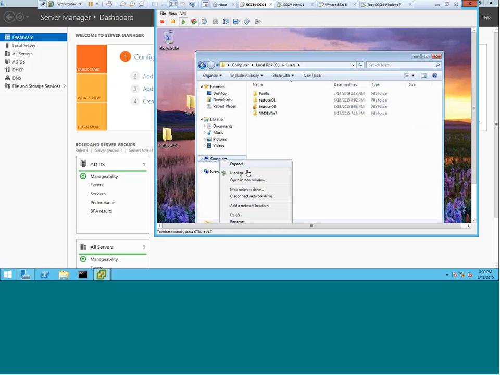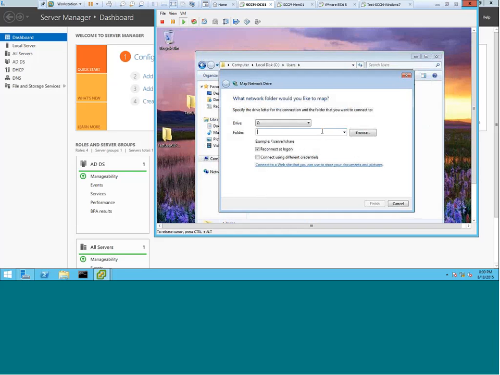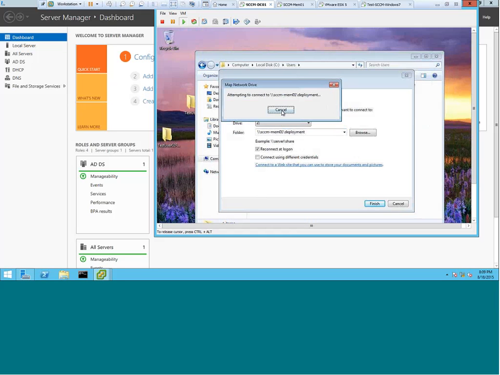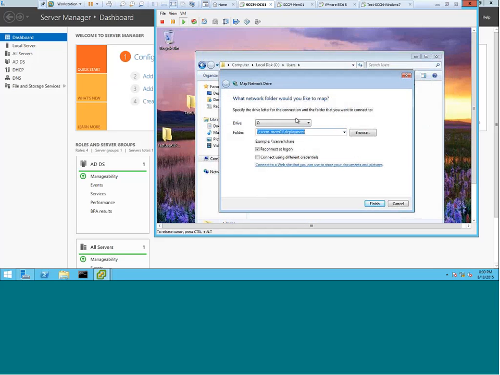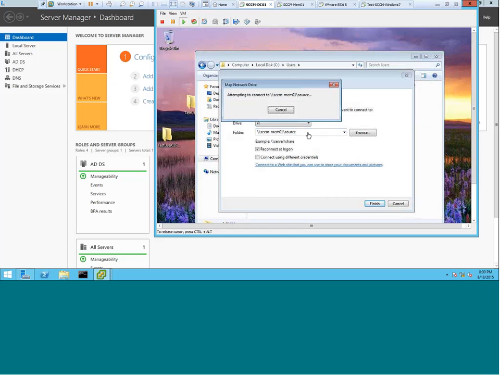And yes, let's just create one map network drive for this user as well. So backslash SCCM dash mem01. I think I have a deployment share also. Oh, I don't. I guess no, I don't. So okay, source and then something inside the source.